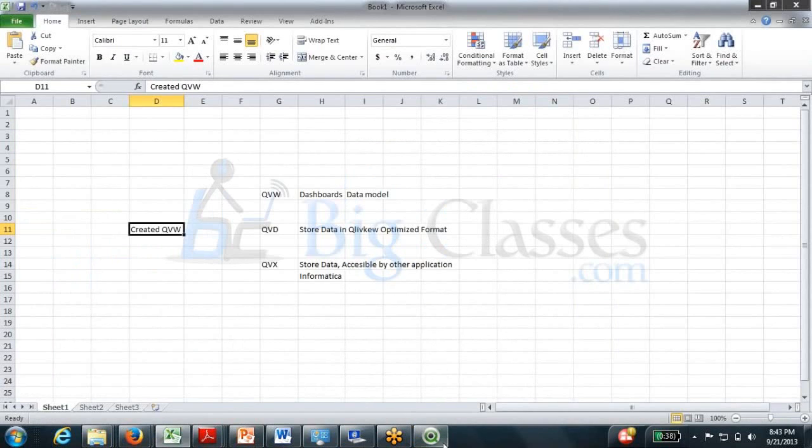Basically, the QVW is the virtual warehouse. If you are comparing with other BI products, this is the best part of Qlikview. QVW is considered your virtual warehouse or data storage, where you can store very large, very huge data in these files.